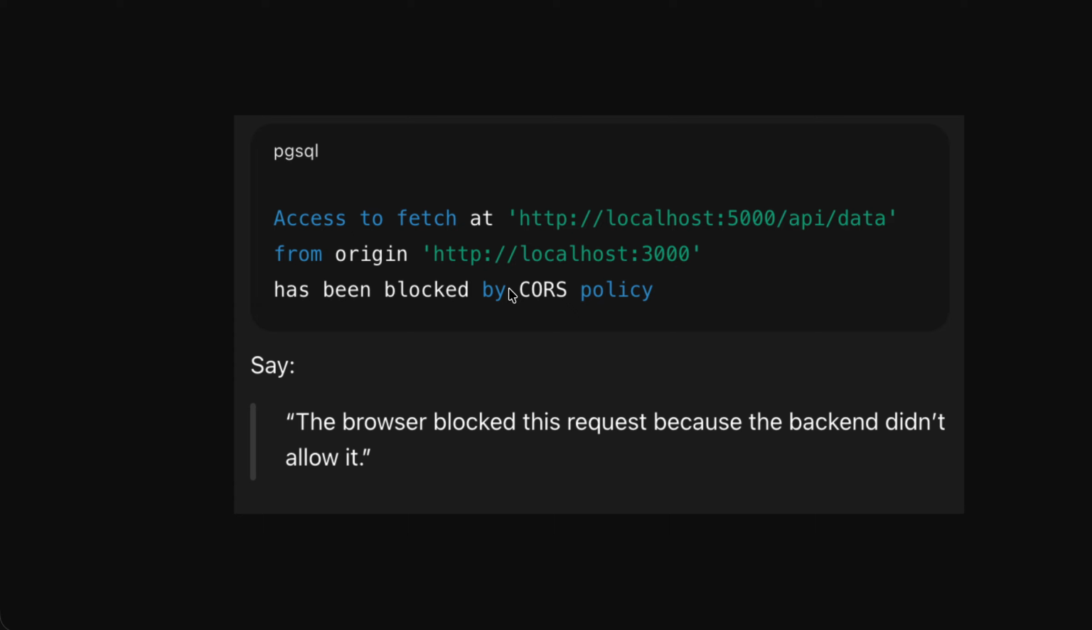So for example, in this case, our JavaScript app is running on localhost port 3000, calling an API which is hosted on localhost port 5000. Because the origins are different, the browser blocks the request unless the server allows it. So the most important thing to understand here is that CORS cannot be fixed from the browser or the JavaScript alone. It must be fixed from the server side that provides the API.